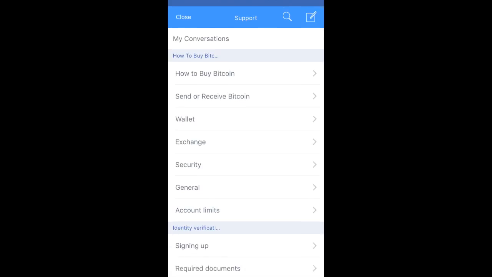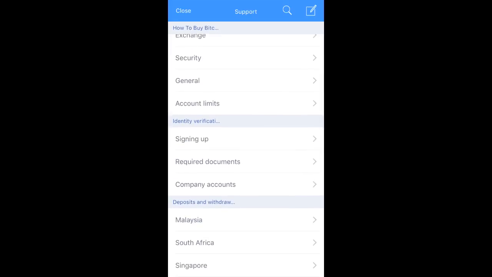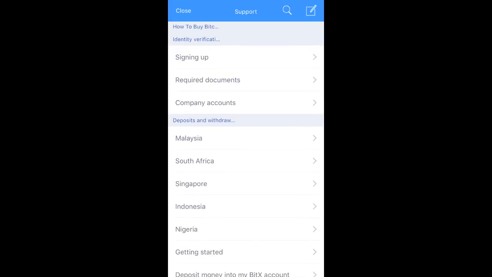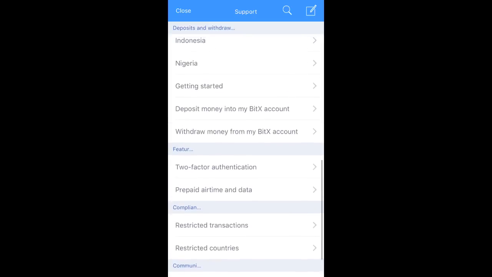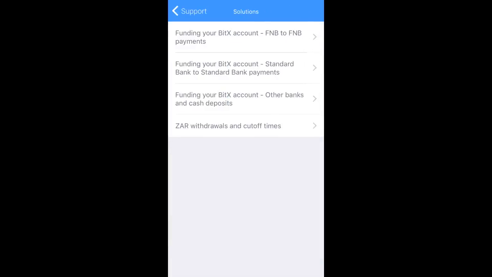There's a help section here which will give all these things. You say, okay, fine. Let's say this is how you verify your account, deposits and withdrawing. Let's say for instance, I go to South Africa withdraw, and I say funding your BitX account FNB to FNB. FNB works the quickest, by the way. Standard Bank as well. The other banks are slightly slower because BitX uses FNB and Standard Bank.